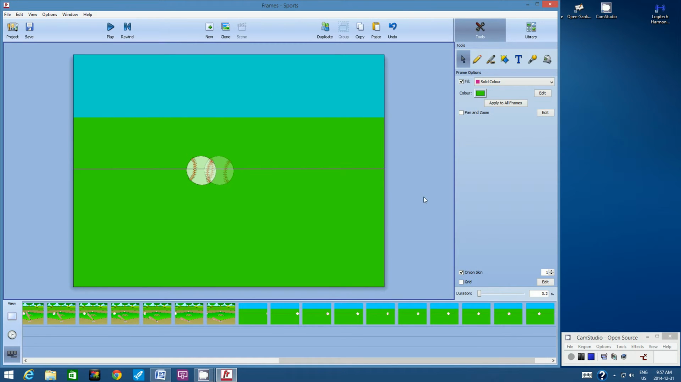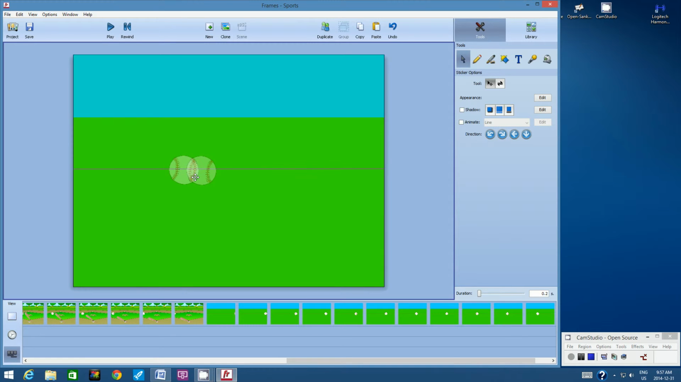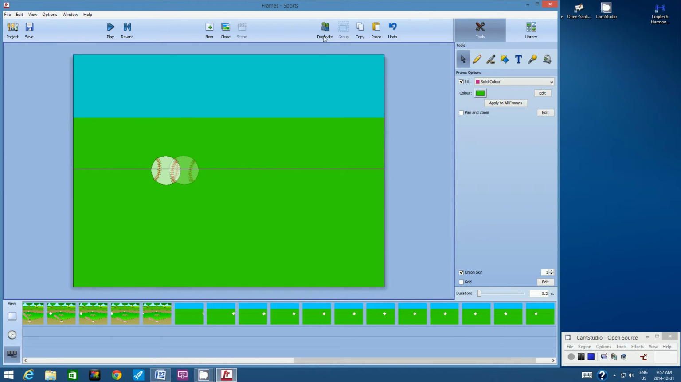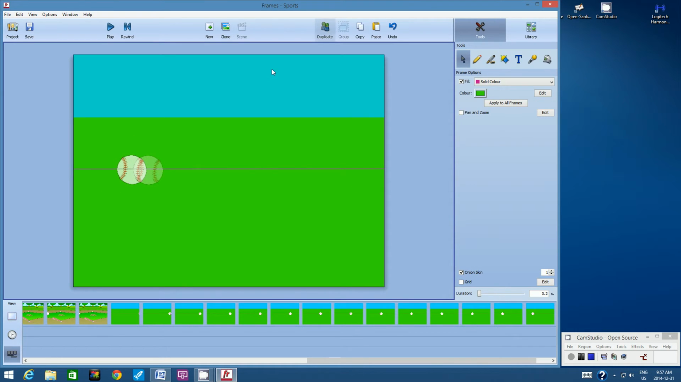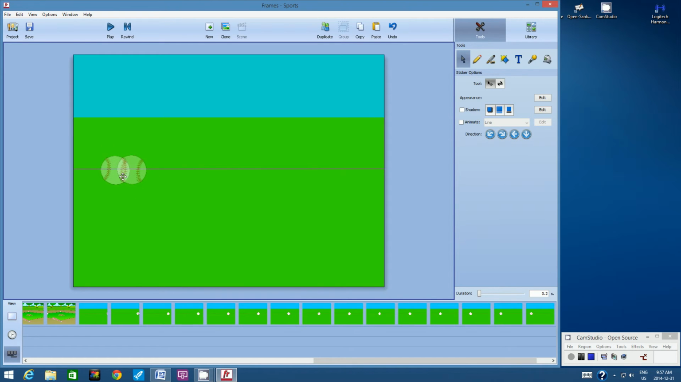Continue moving that ball at a uniform distance, making sure you're overlapping. Make sure you center that ball on that guiding line. Okay, make sure you deselect before you duplicate the frame, or else what you'll do is you'll just simply duplicate the ball.